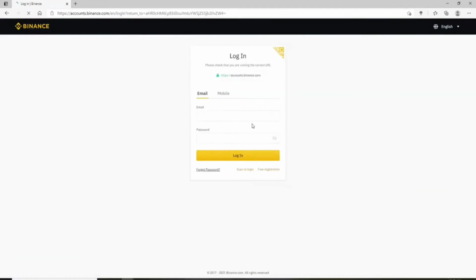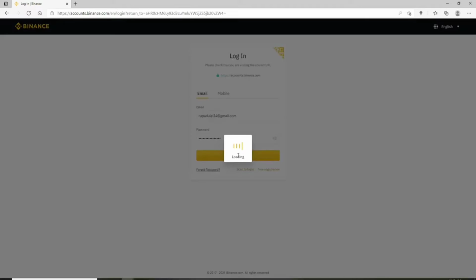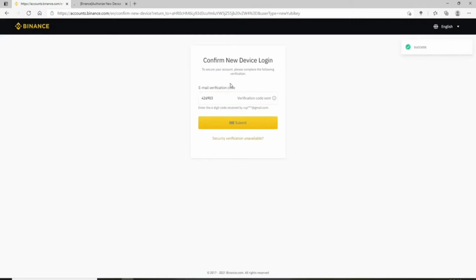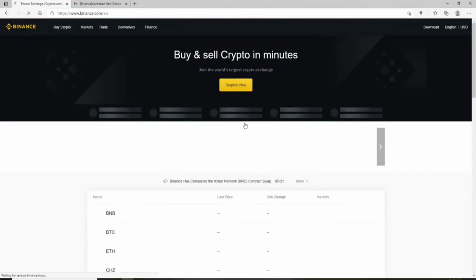Now, soon after you do that, you'll end up in the login box. Log into your account like you normally do. You can either log in using your email or your mobile number and typing in your password. Click on the login button, enter the verification code sent to you, and click on submit to log in.